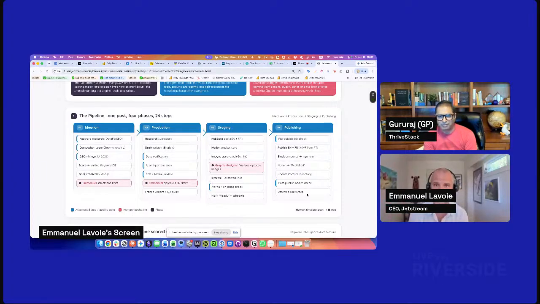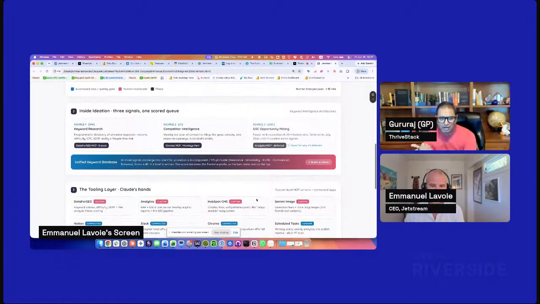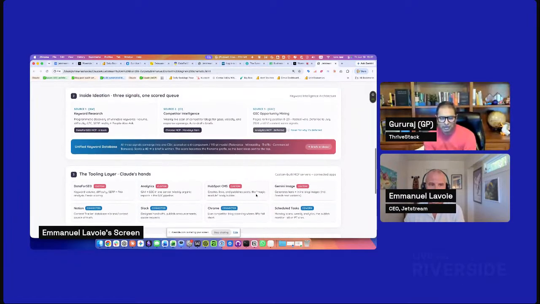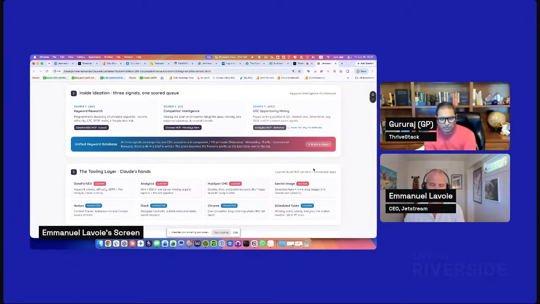Does all the checks on that. So that's your how: Claude Cowork has access to Notion, Slack, Obsidian, data for SEO. Oh, you already have the tooling. Okay, so here's my tooling layer.